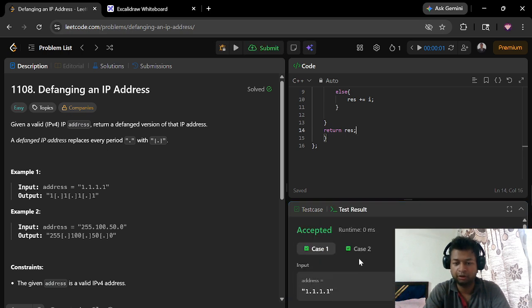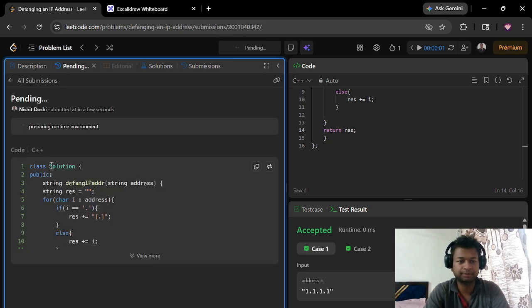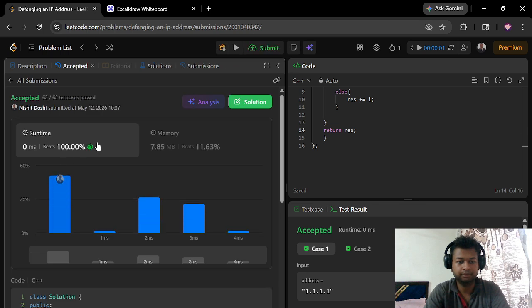As you can see here, all the test cases are passed perfectly. Now let's submit it and check the results. As you can see, it is accepted and all the test cases are passed perfectly. Our runtime is 0 milliseconds and beats 100%. Memory used here is 7.85 MB and beats 11.63%.